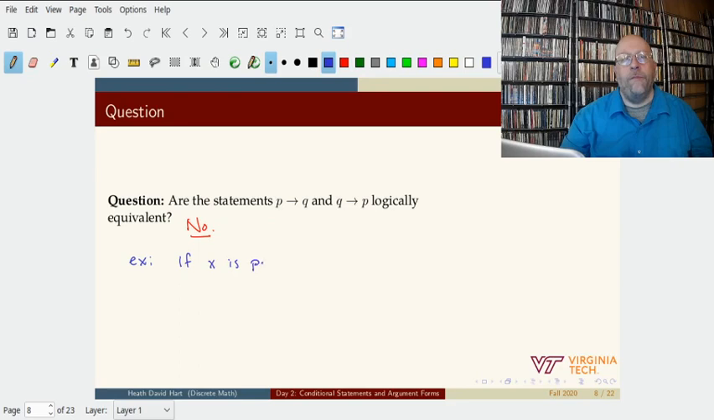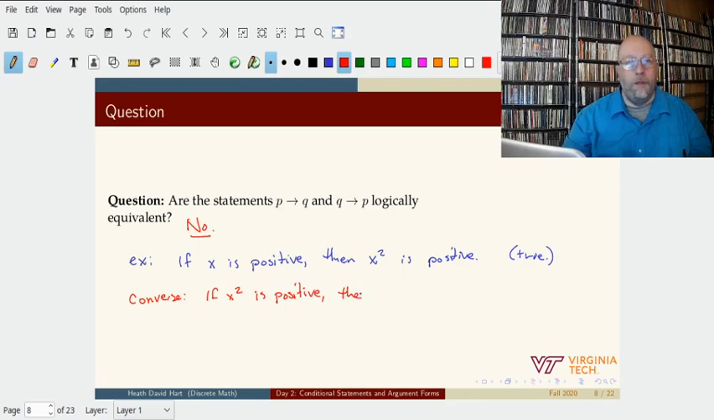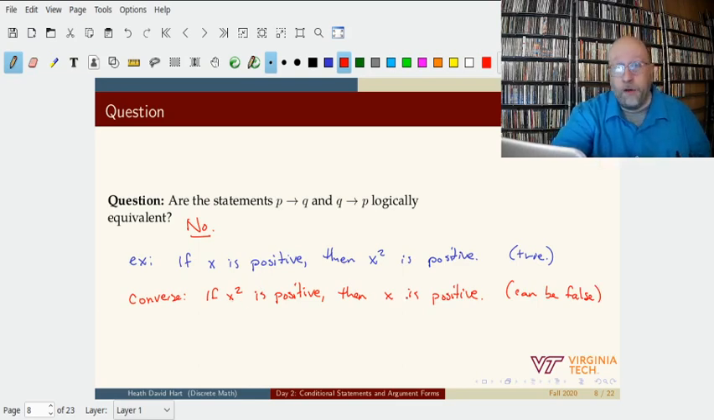If x is positive, then x squared is positive. That's a true statement. But its converse says that if x squared is positive, then x is positive. And this can be false. For example, x could be -3, and x squared would be positive because x squared would be 9, but x would still be -3. And so these statements are not logically equivalent because it is possible for this statement to be true and this statement to be false.